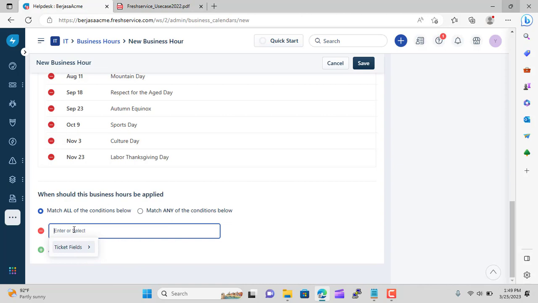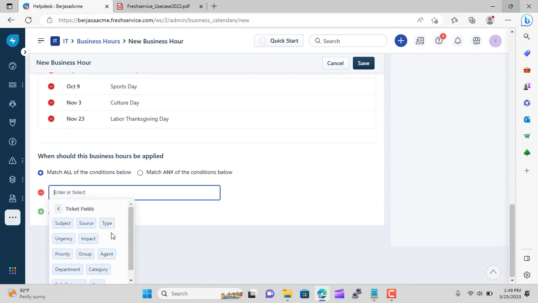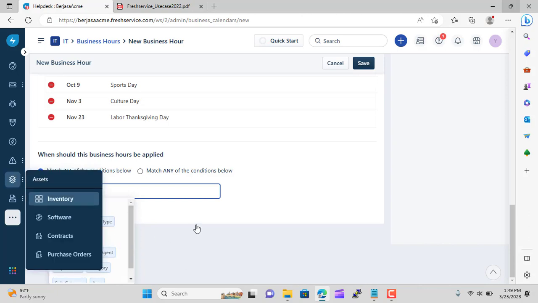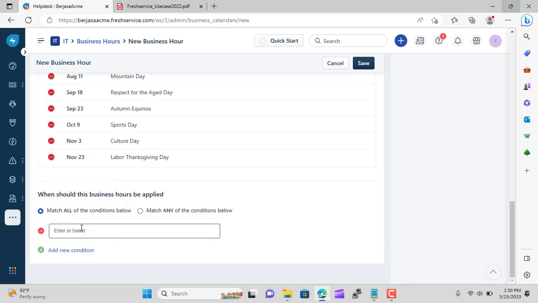In the Create New page, go to the "When should this business hours be applied" section. Click on Add New Condition and set conditions on top of ticket fields that will define when to apply that specific business hours. Admins can set multiple conditions based on different ticket fields and define whether to match all or either of them.